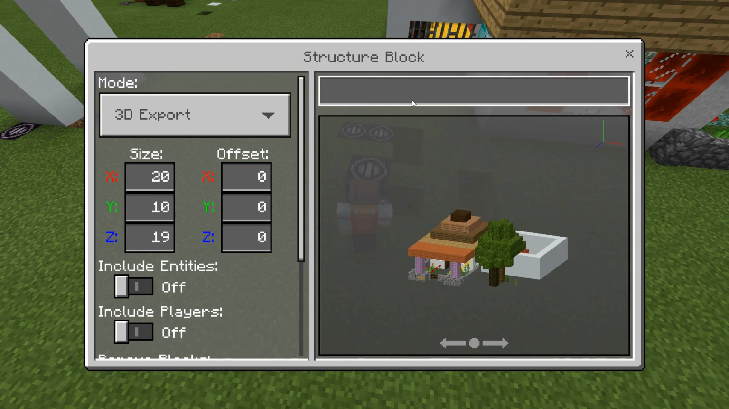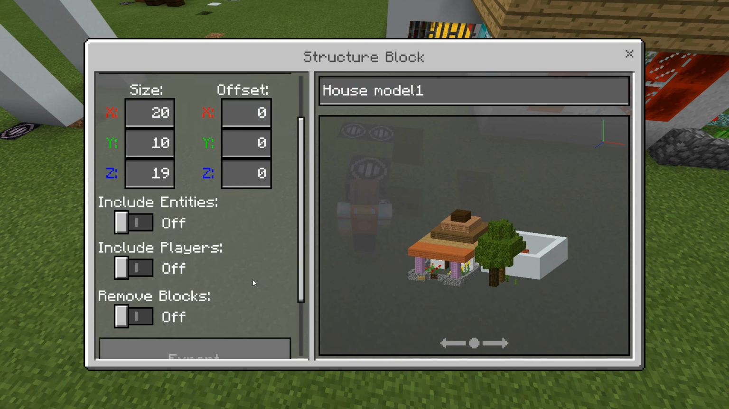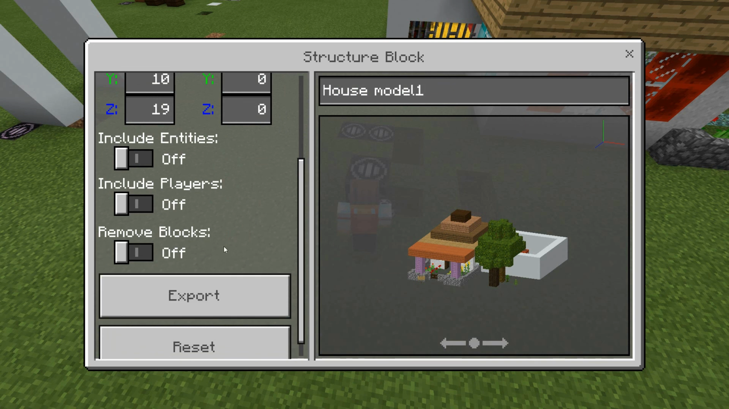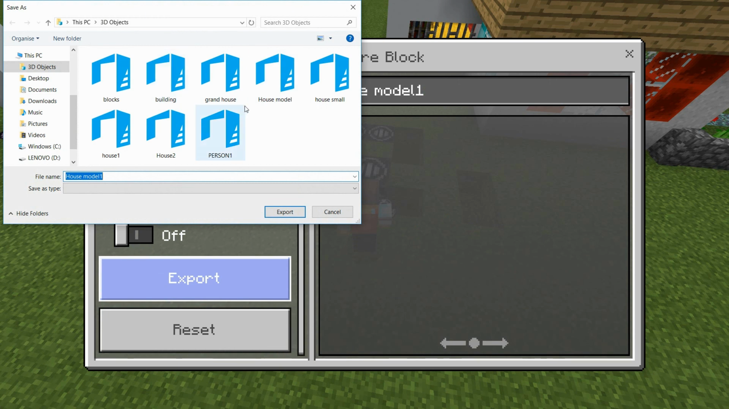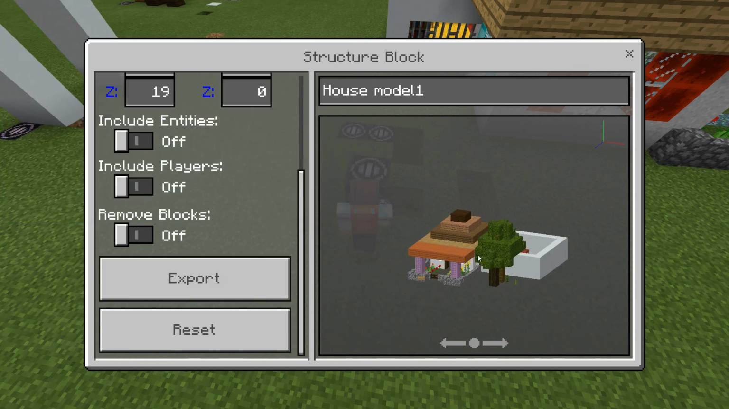Before you can export it, you do need to give it a name. Simply we'll call it House Model 1, and then we'll scroll down to the export button, and it'll bring up a pop-up window asking you where you want to save it within Windows. Once you've given it a name and find a place to put it, press export, and you've officially exported your model.